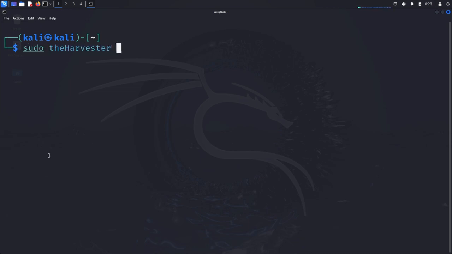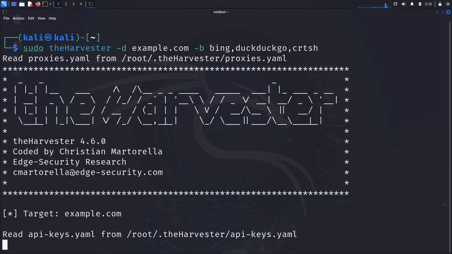Let's run a more focused search using specific sources. Type sudo theHarvester -d example.com -b bing,duckduckgo,crtsh. This command is more efficient, because we're only using sources that don't require API keys.